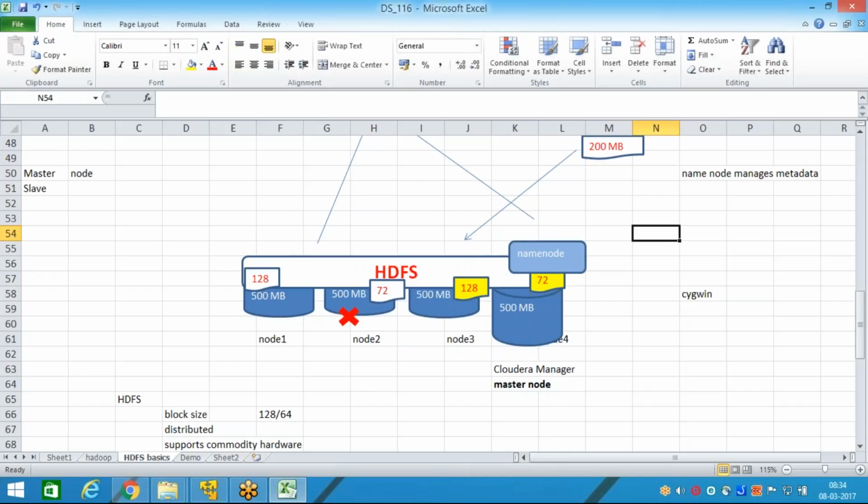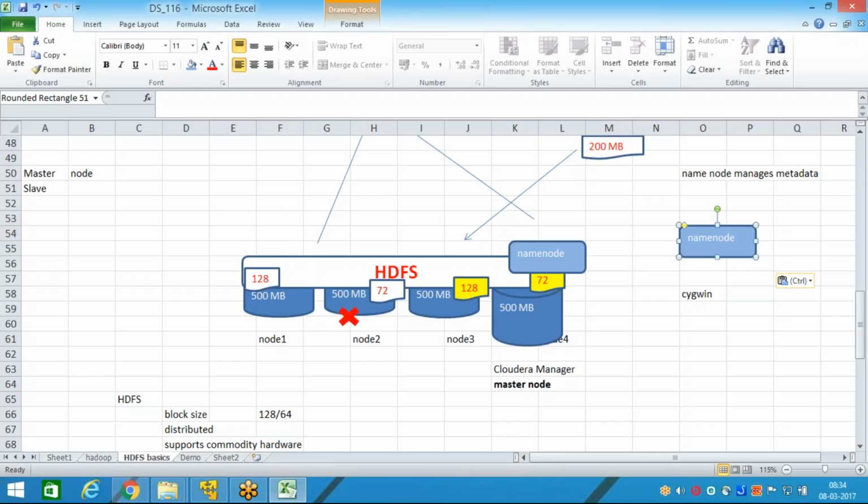And then all the other nodes, where we are going to actually store only blocks, are called data nodes. So all these nodes are going to be your slaves. To store your data, we need some services, because there should be some communication from your master to the other nodes.